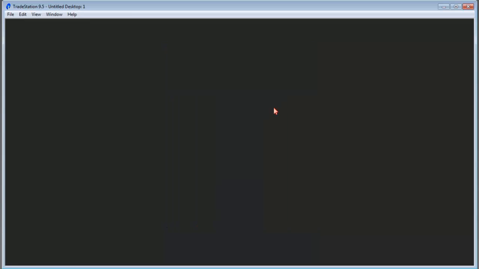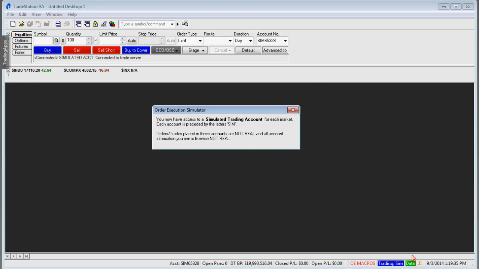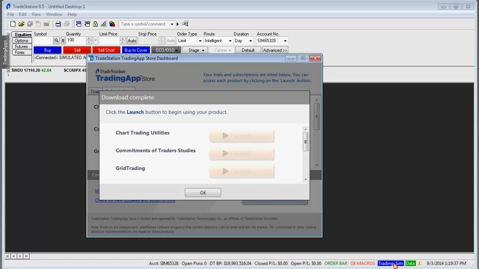All right. There we go. I just shut down TradeStation. I reopened it. It's trying to connect. I should have a response in no time. There we go. So this is the way that they should look. You have Trading SIM in blue and the data indicator in green, letting you know that you've reached a connection to the data server.